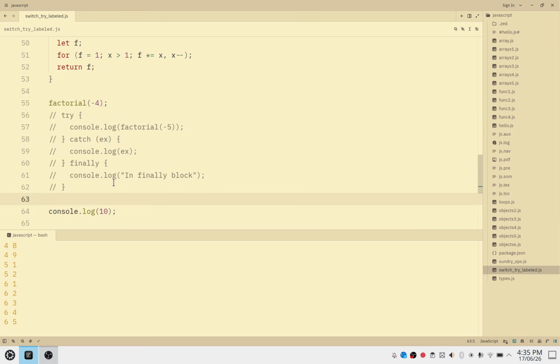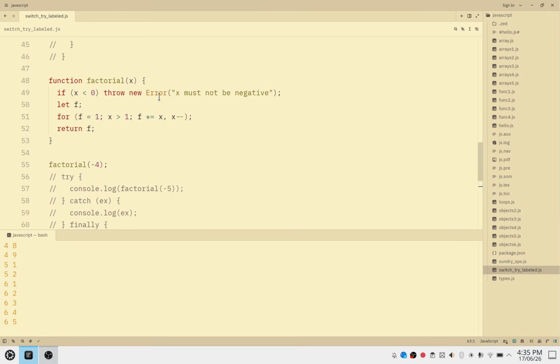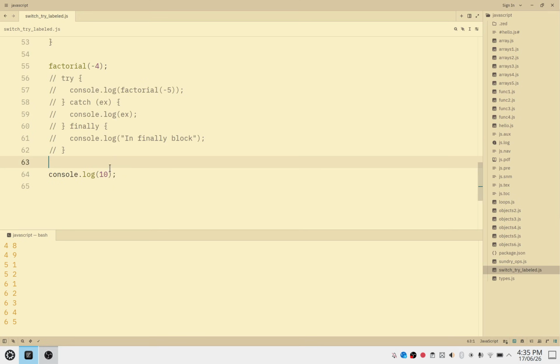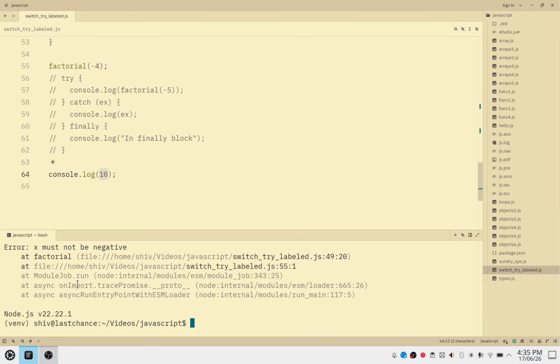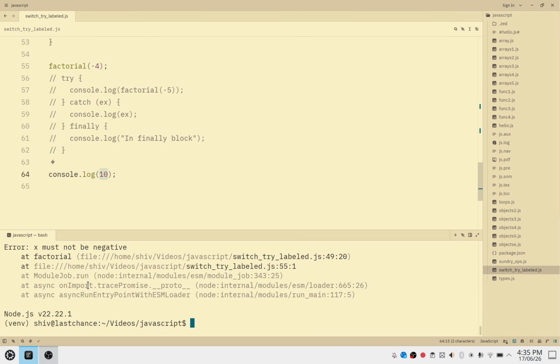So the point I'm making is that -4 we have called. It is a negative value. It will show an error. There is nothing to catch it. So this statement should not execute. Let's see. See, x must not be negative. That is the error message we got. And then the console log did not print it.